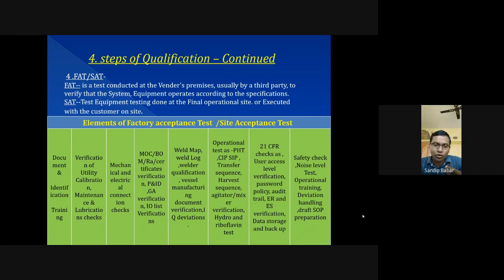If you come to know during SAT or at the site, in our site in a pharma company, then it is difficult to change because modification is not possible at our site. We have to again send the equipment to the manufacturer or original equipment manufacturer. So these are the mechanical checks.